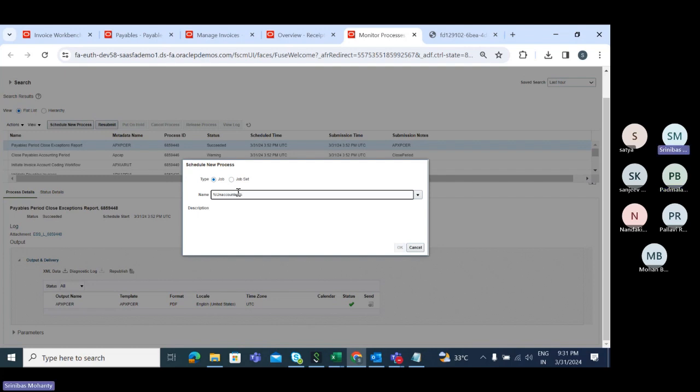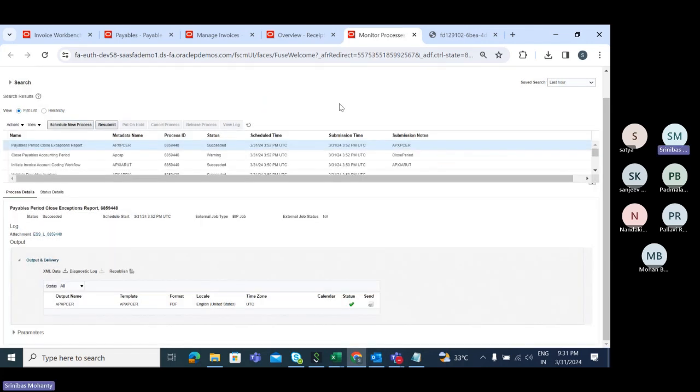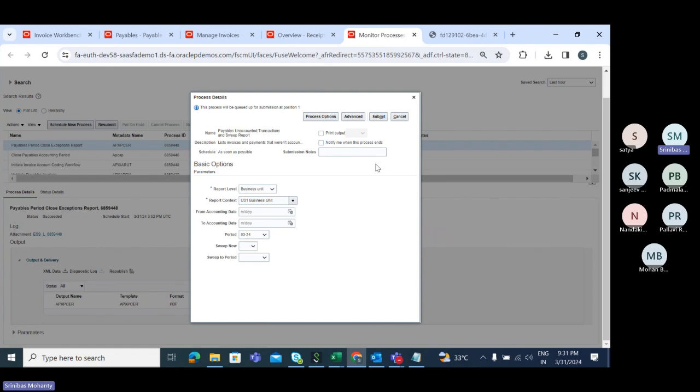There is another program, the payable unaccounted transaction and sweep report. You can run this program. Whatever invoice is not accounted, it will list out all of it. In the exception report also it will show, but this is another report. In the exception report, not only accounting errors, it will capture all kinds of errors, like if the invoice is not validated, it's incomplete, or some other error transferred to GL. But this program is specific to only unaccounted transactions.